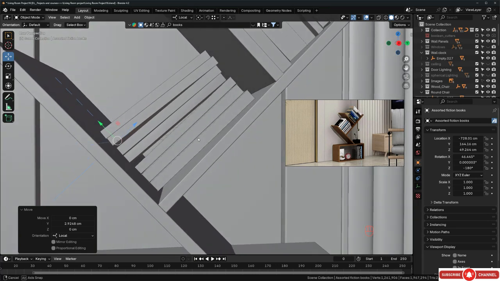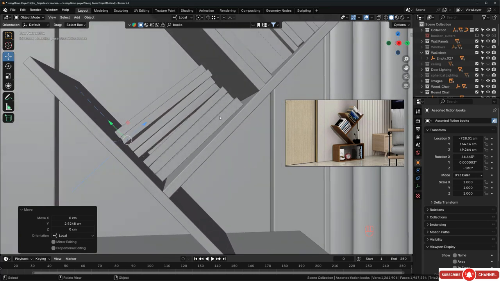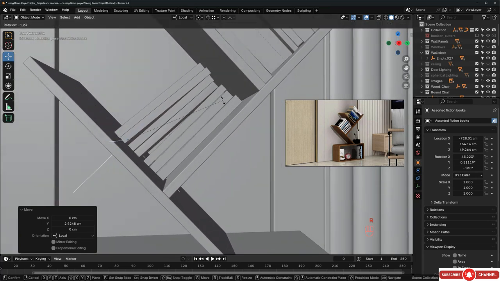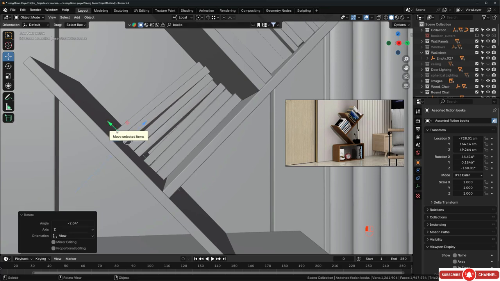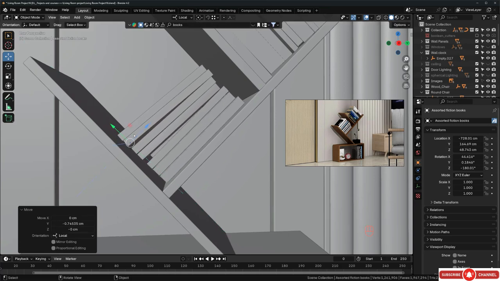But here we have a small gap. No one will notice it, but in case you want to get a precise result, you can rotate those just a little bit and move them back like that, and that will be it.